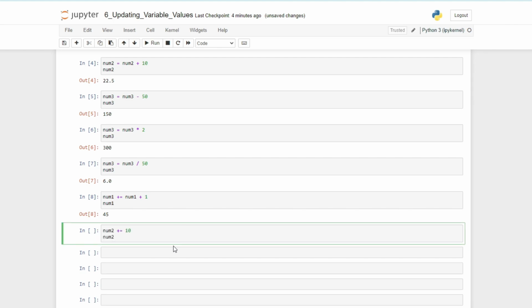Okay, so here is another example. What do you think will be the output of this calculation? So again, Python will first take the existing value of num2, which is 22.5. That is the last value of our num2 variable. And then we add 10.